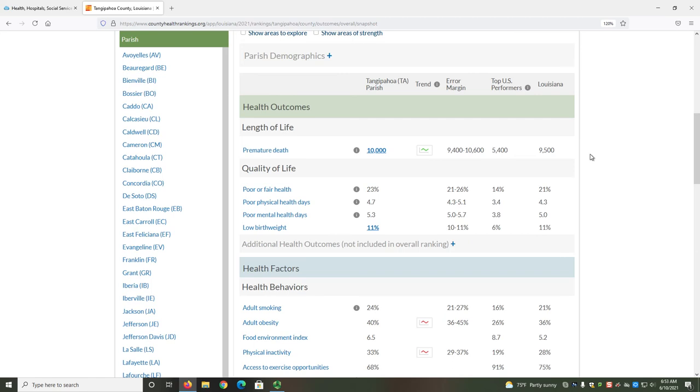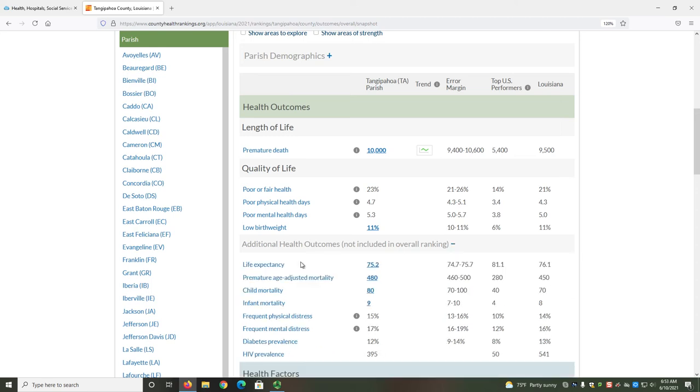For example, in the health outcomes section, there are five measures used as the basis of their ranking. Selecting the additional health outcomes area will reveal eight additional measures with statistics on relevant health areas, such as child and infant mortality. Each measure contains data for the parish and the state level.